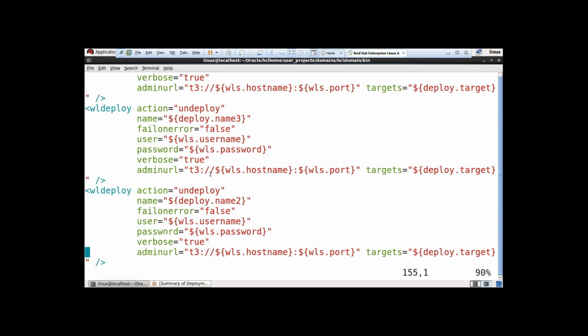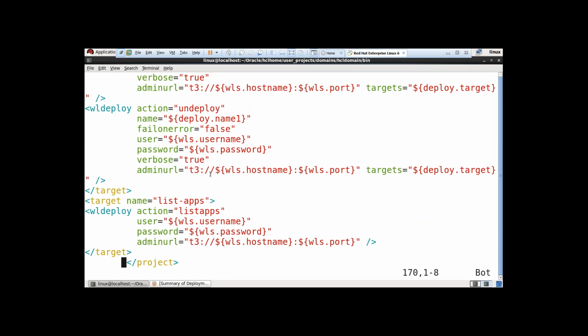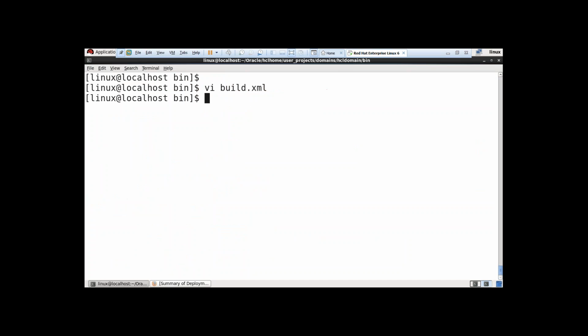And fourth application, third, 2, 1. And finally, list the applications. How many applications do I want to list? So these are all the applications. Then after you change those parameters, click on save.